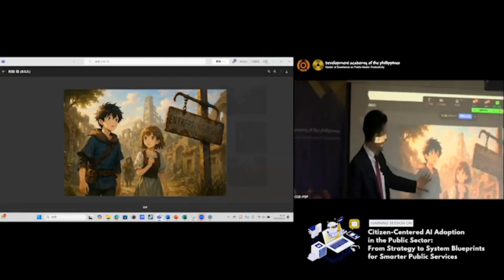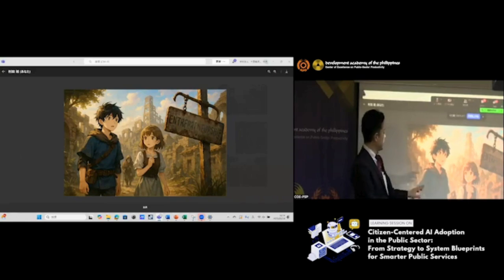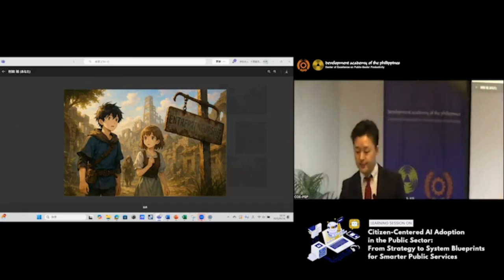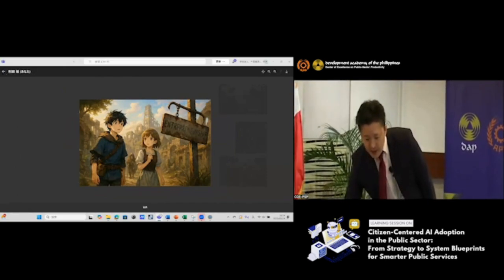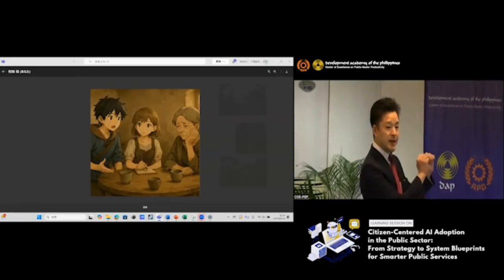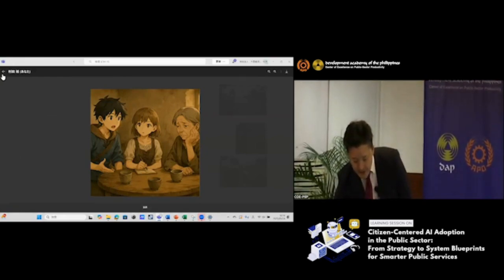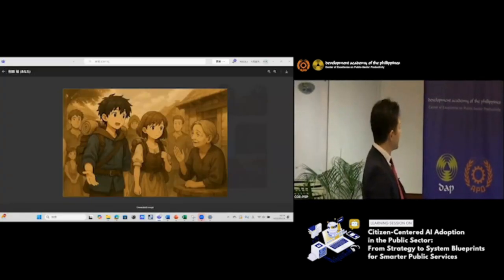There is a main character, a boy and a girl. This is the first scene. Then we can keep this character for the second scene. Can you see? This is a different scene, but we can still keep the same character. They are dropped at the village. Then there is a village, an old lady in the village, and then they just say goodbye, but still the same.